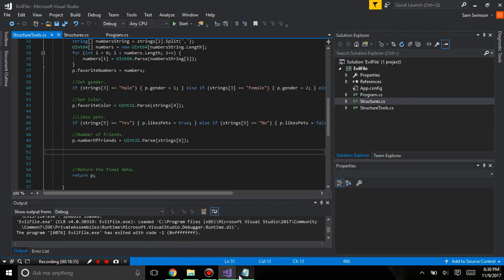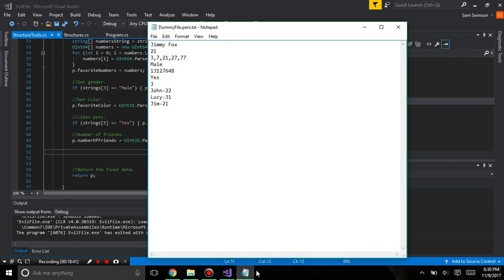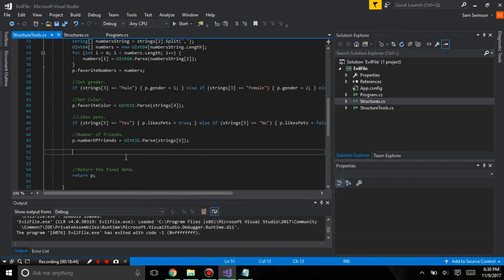We need to figure out how we're going to get each name and age. Well, kind of like the favorite numbers, we need to declare an array. However, we're actually going to make an array of structures.friends equals new structures.friend to the p.numberOfFriends, because we're going to make it as long as the number of friends. We're going to make another for loop.